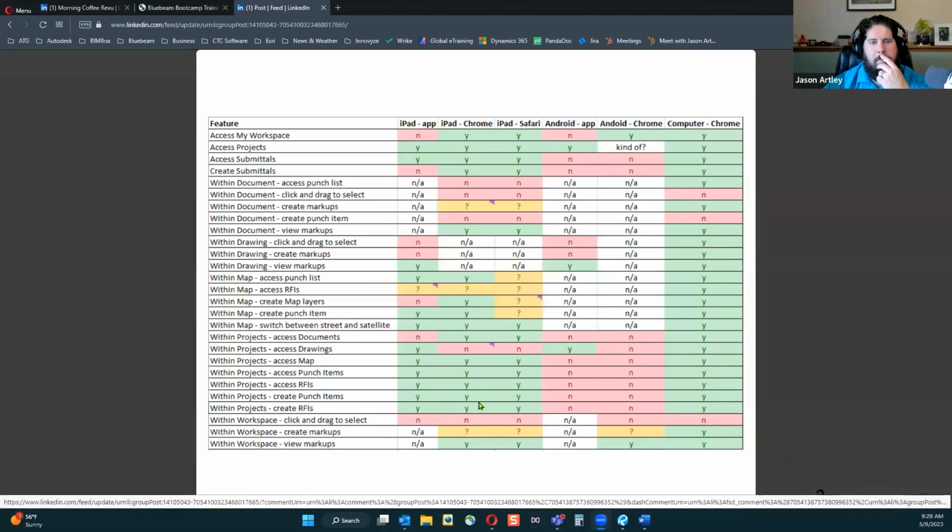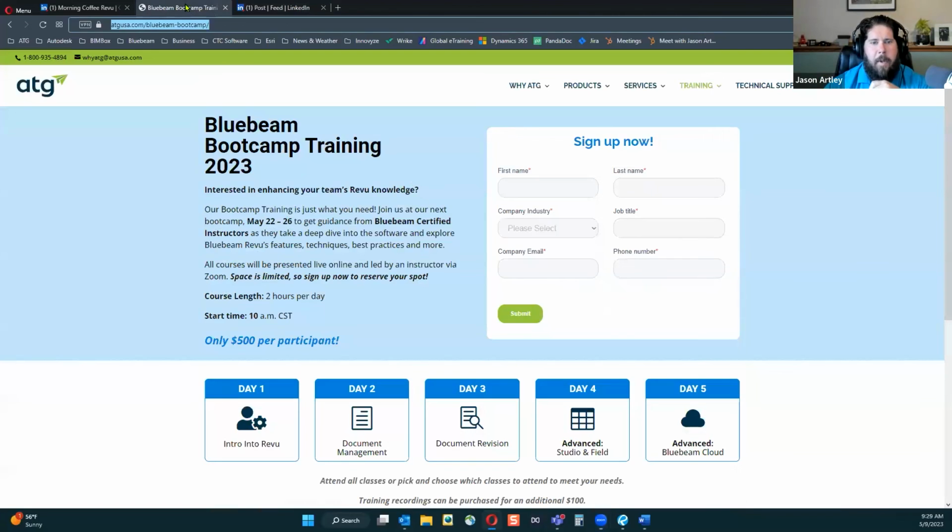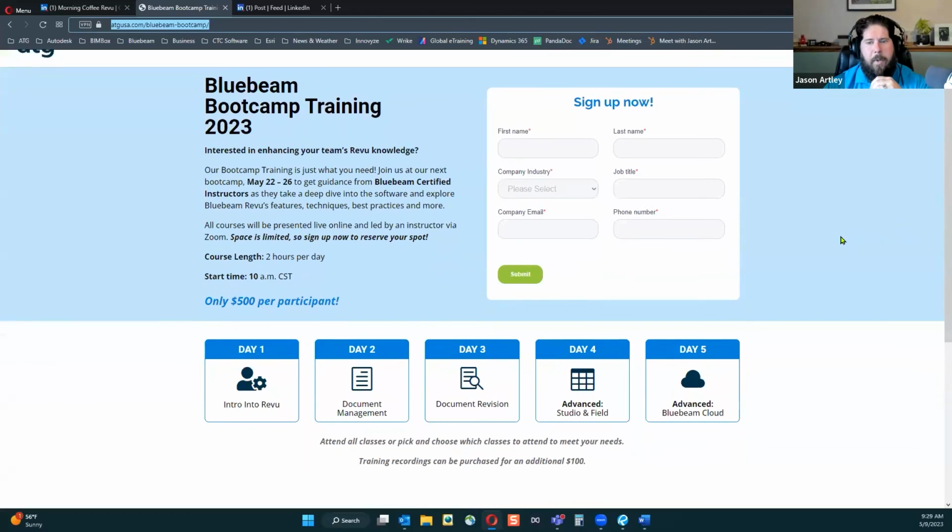All right. Here's the chart again. And then there was also a question about the Bluebeam Bootcamp that Michael referenced. So coming up the 22nd through the 26th, you can join Michael for the Bluebeam Bootcamp training. So a couple hours a day, different topic every day. You don't have to do them all. You would be recommended to do them all, but some good stuff there. Sounds like it's a lot of fun.